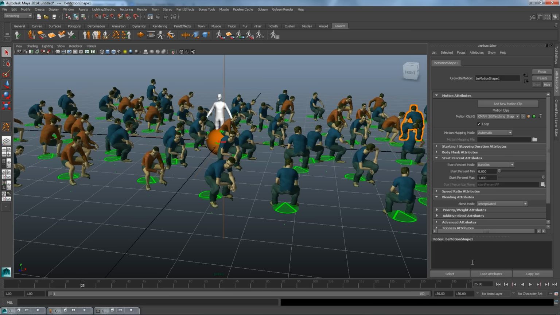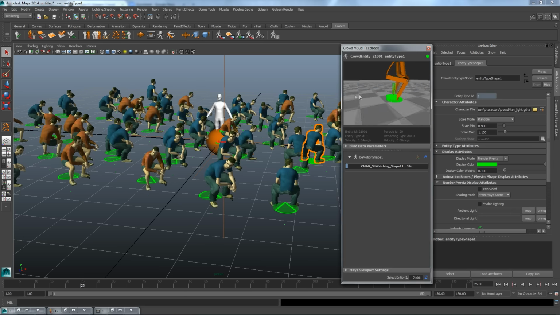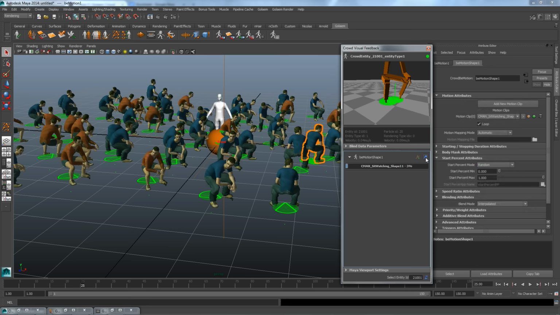Okay, better. Click on the character to display its visual feedback again. So you can check the footprint computing for your motion as well as the poster. You can see that a motion behavior is running. You can hide or show the clip which is played. You can even select the motion behavior if you want to edit its properties.